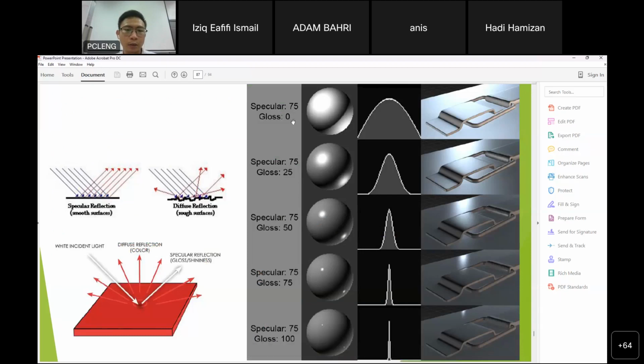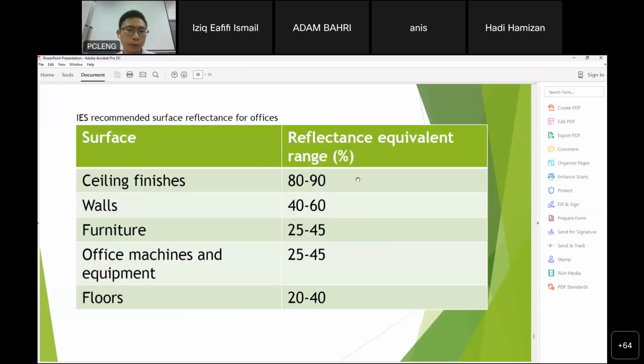These are some samples. This IES is an international standard, like MS but international. This is what they recommend for typical offices.